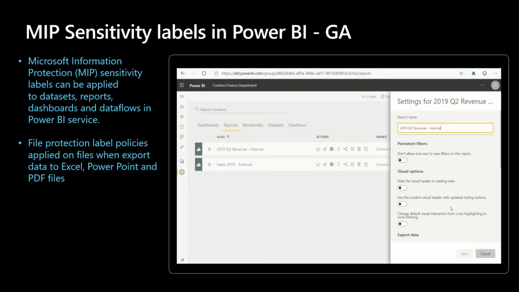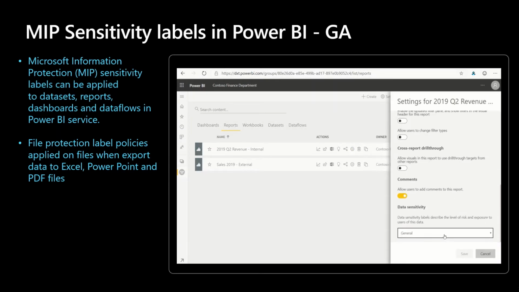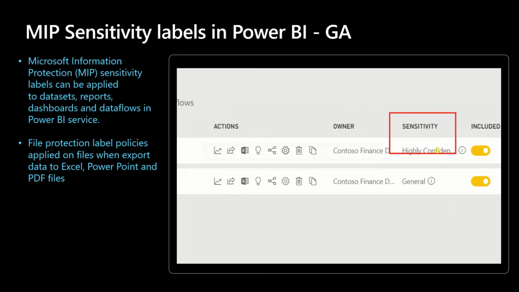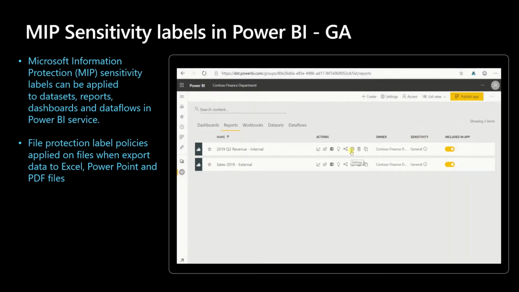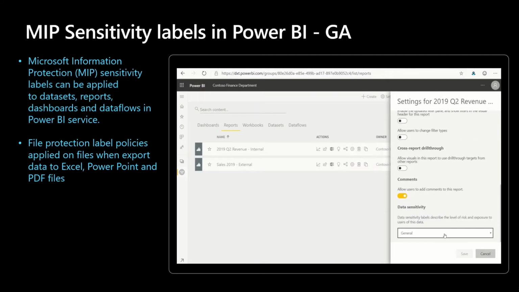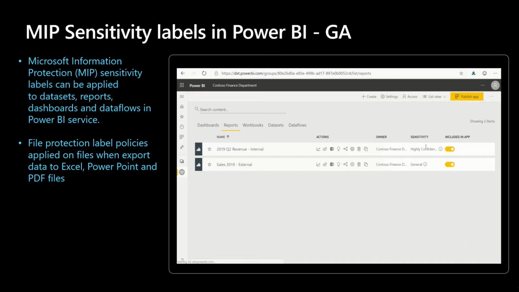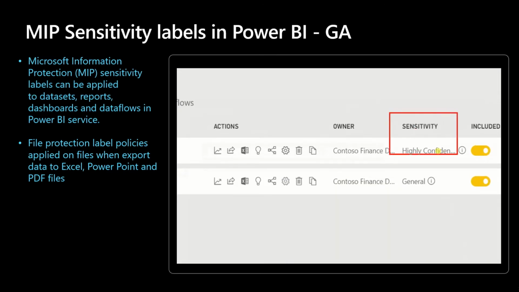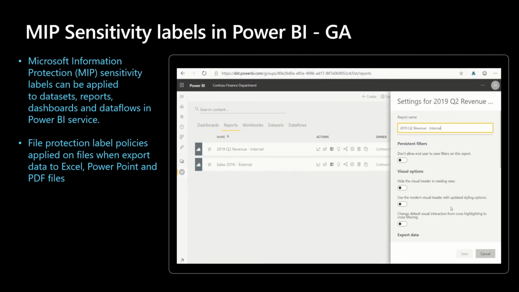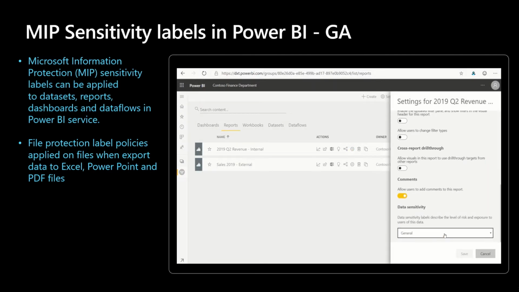Another beautiful thing of this integration and the power of Microsoft Information Protection is that when data is exported from a dataset or report, which has a label applied, to an Excel file, PowerPoint file, or PDF file, the protection label policies that were defined by the security admin in the M365 portal will be applied on the exported file. This way, the data remains protected when it's exported from Power BI.